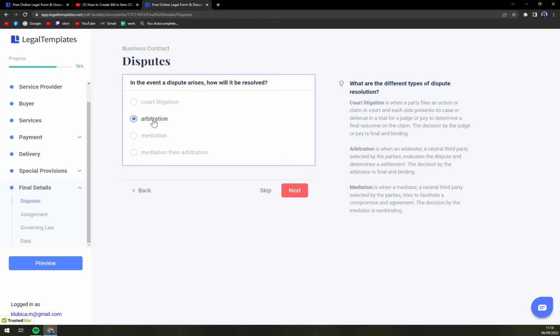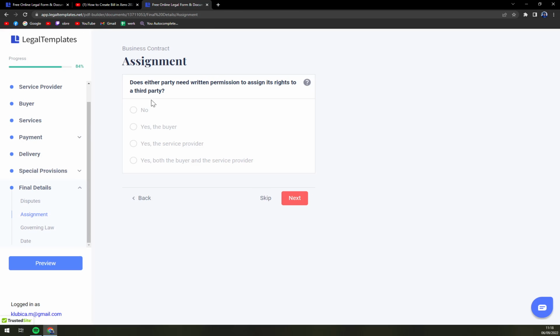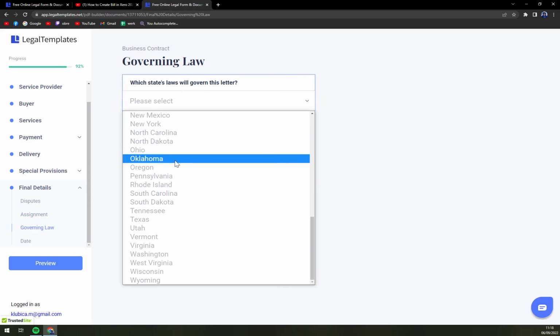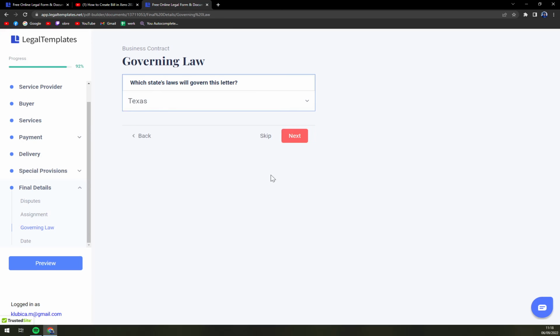If something goes wrong, where is it going to be resolved. Next, assignments, written permission. I'm going to go with no. Which law will govern this letter. Taxes, save, and we are at the end.